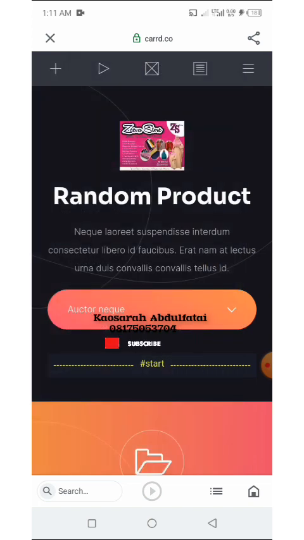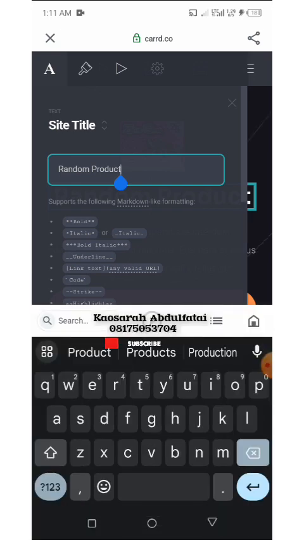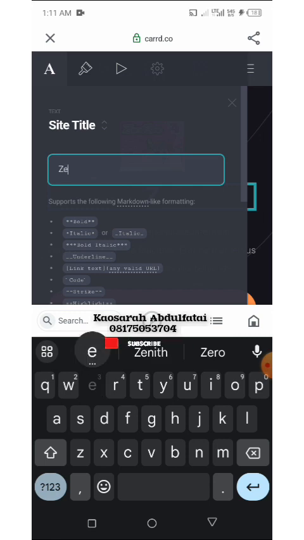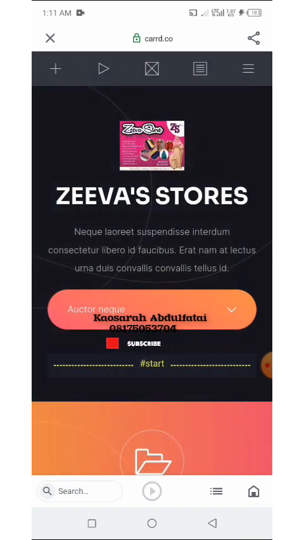Now I'll click on this text, random product. I'll click on it, edit it, and write a brand name. And the brand name is Z Store. So I'll click on it and click on done. So it's just like a template. You just edit every feature and make it into your own.